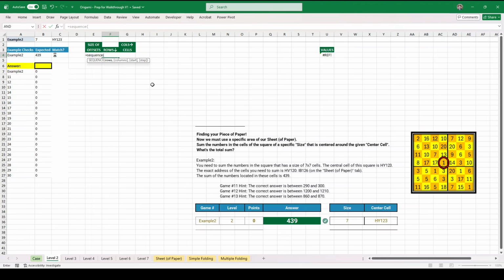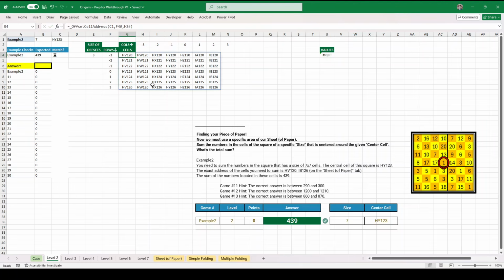So I need to create a sequence of the value in B1, starting at minus the value that I've just created. So go from -3 to +3, and do the same thing over here, but going along the way. So again, B1 starting at minus E4, and then I'm going to get my cells, which I'm going to do with my offset cell address lambda. If I import those and bring it in, I say offset cell address, point at C1, and then my row offset is that sequence we've just created and my column offset is that sequence. We get all of the references from HV20, HY123 is in the middle and then IB126 is over here.